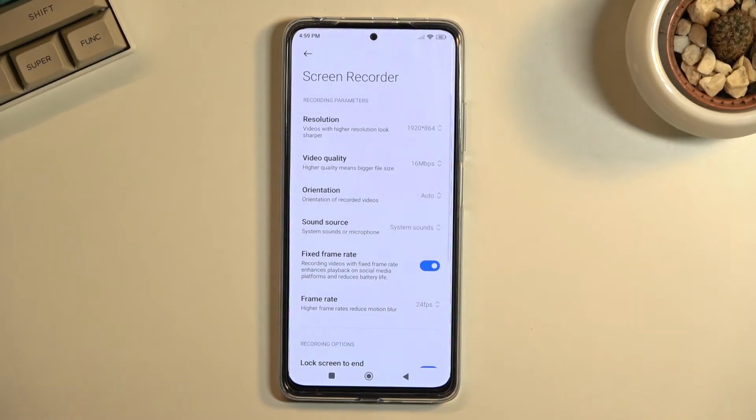So there's no point in making it go higher. By doing so, you will only take more space on your device by recording. Like each minute of the recording will take up more gigabytes with basically no additional benefit to it.